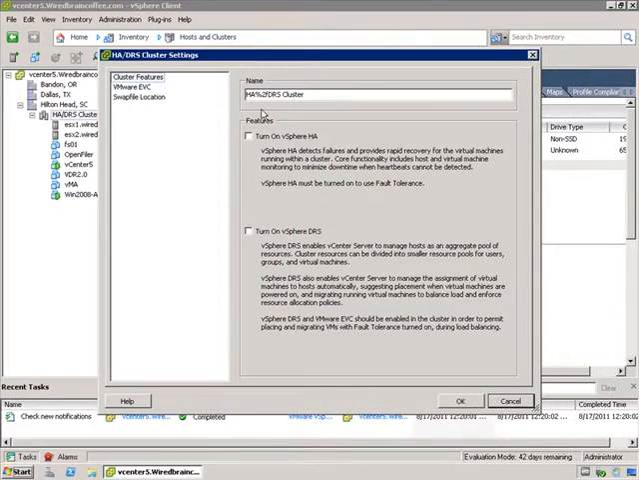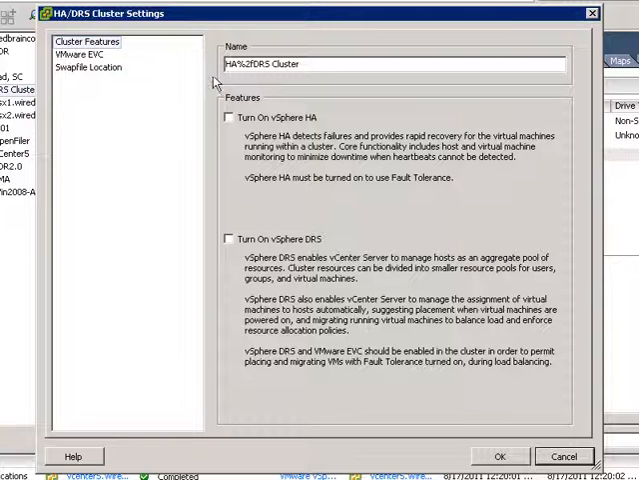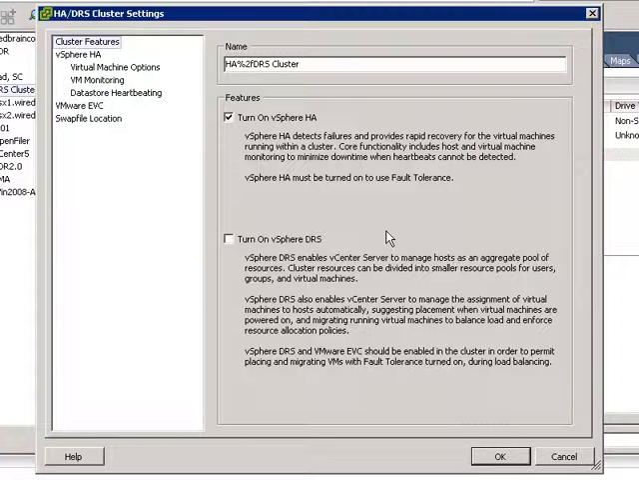Now, within Edit Settings, if you wanted to change the name of your cluster, you have an opportunity to do so here. Otherwise, you can check what type of cluster you want to create. Do you want to turn on vSphere HA for this cluster, or vSphere DRS for this cluster, or do you want to turn both of them on? For the purposes of our lesson, we're going to just turn on vSphere HA. Once you turn it on, you'll see that you have access to additional options on the left. Let's start with vSphere HA here.